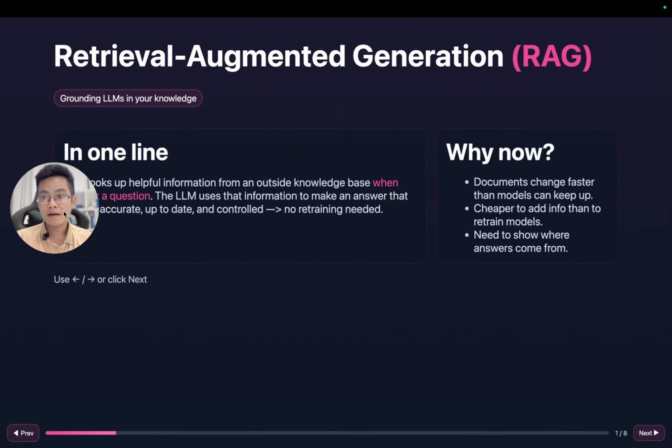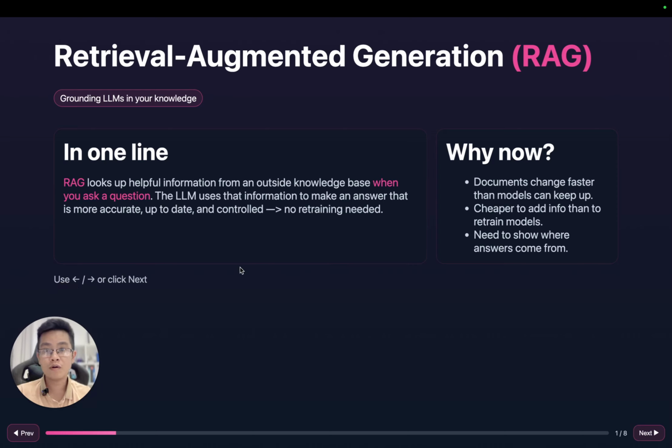Again, what is Retrieval Augmented Generation? You already saw it in action. In one line, RAG looks up helpful information from an outside knowledge base when you ask a question, which means when you send the prompt to the LLM, the LLM uses that information to make the answer more accurate, up to date, and controlled. And very importantly, no retraining is needed.